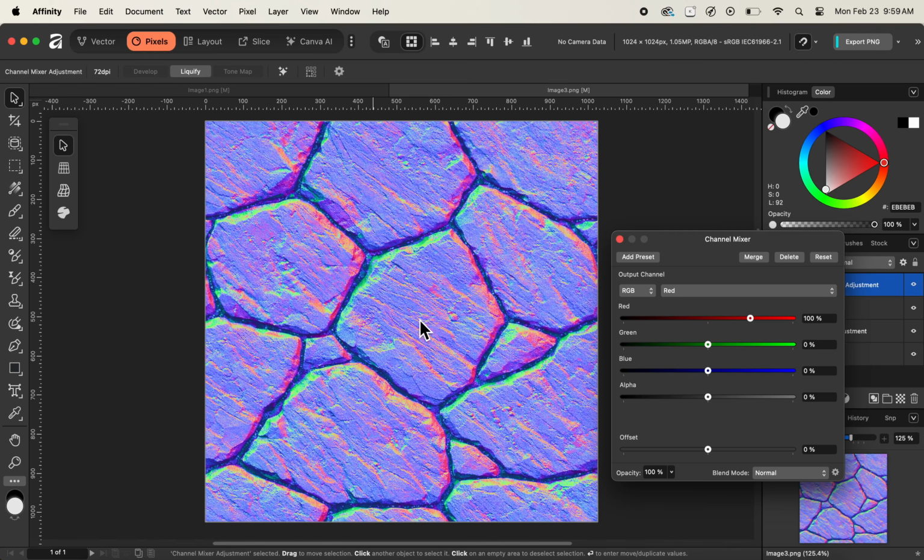So after clicking on the Channel Mixer option, you can see that we have a Channel Mixer box right here. So the next thing that we can simply do is click on this particular RGB option and then select Gray. Now after selecting Gray, you can now see that our normal map has been converted into a grayscale image. Let's close our Channel Mixer box.